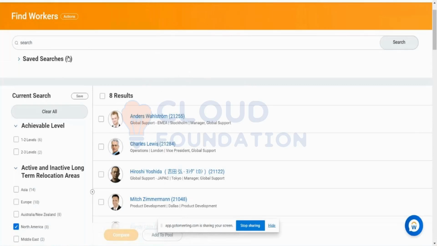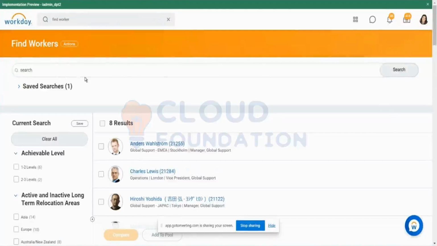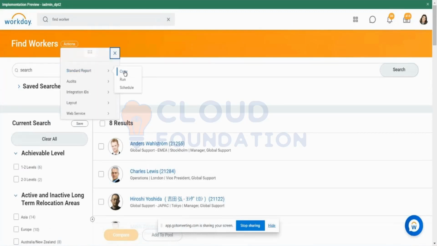There are different ways that we use it: one, to find the workers and then scrutinize, or we can use it for internal job posting. Let's try to copy this report. This report is a report writer type. That's why we were able to copy it.